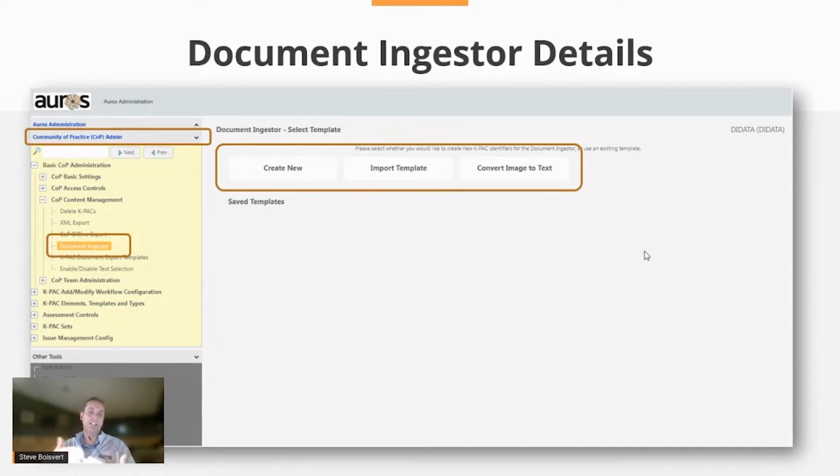Let's say you've run this document in before, you can save a template. That way you don't have to reestablish the parsing queue. And then you can see that third option, convert image to text. That's what you would use if your source file is a scanned image. It's going to get converted to text. It's going to resolve the skew correction. So if the scanned image is kind of wonky, it'll fix all that, and then it'll allow you to bring that into the document ingester and parse it out.